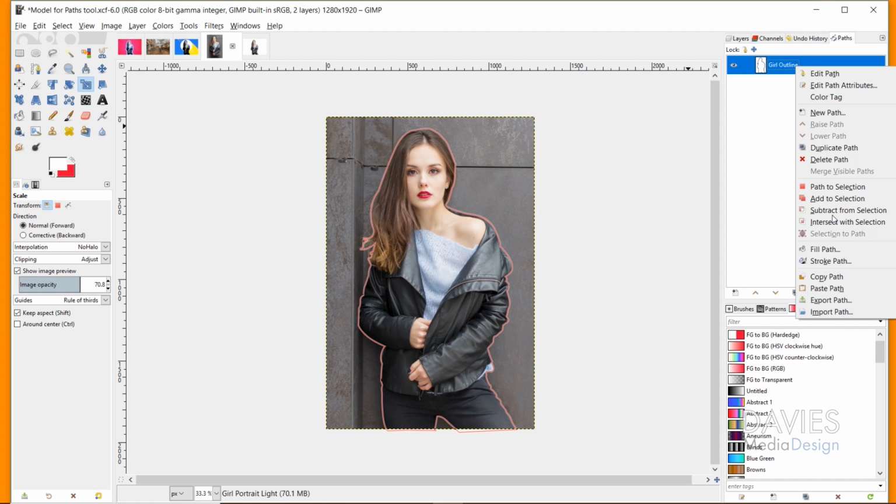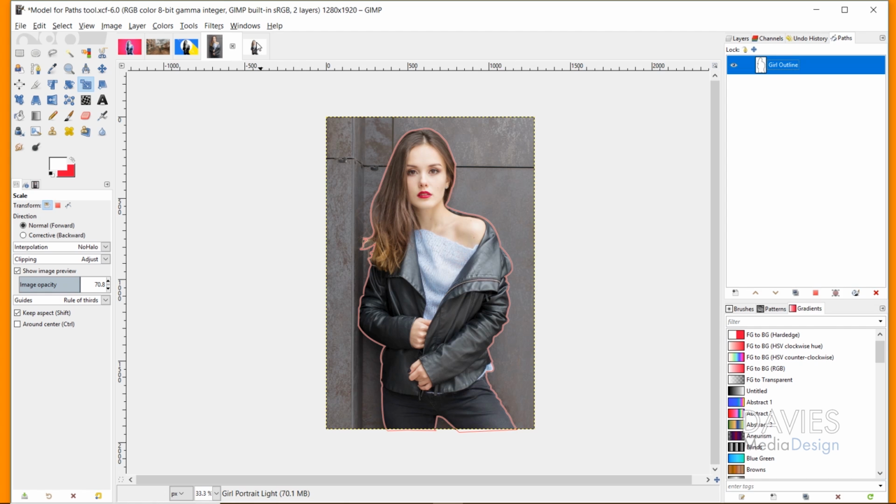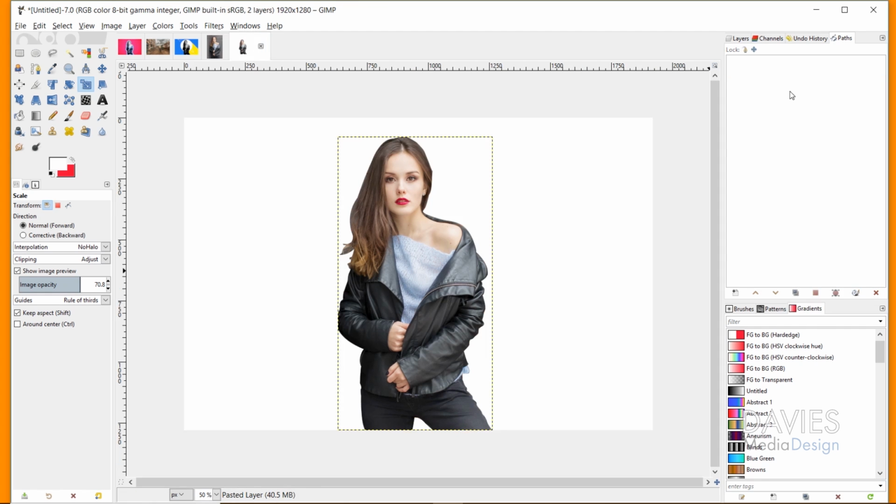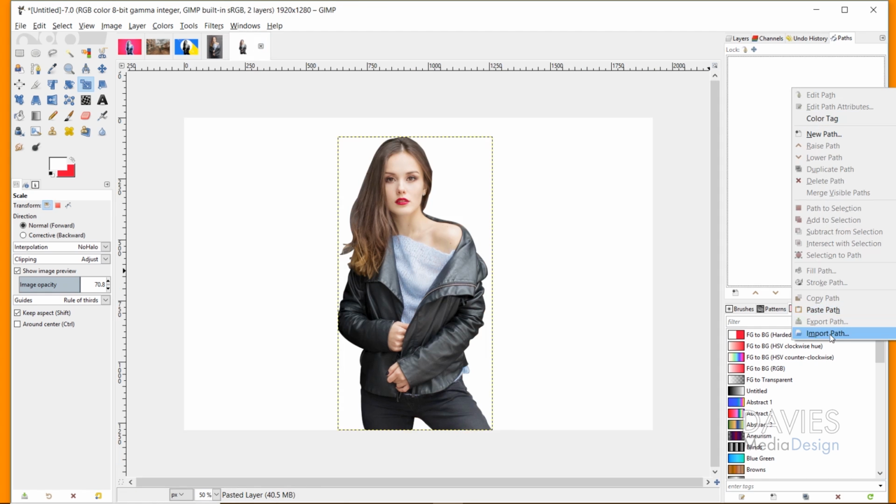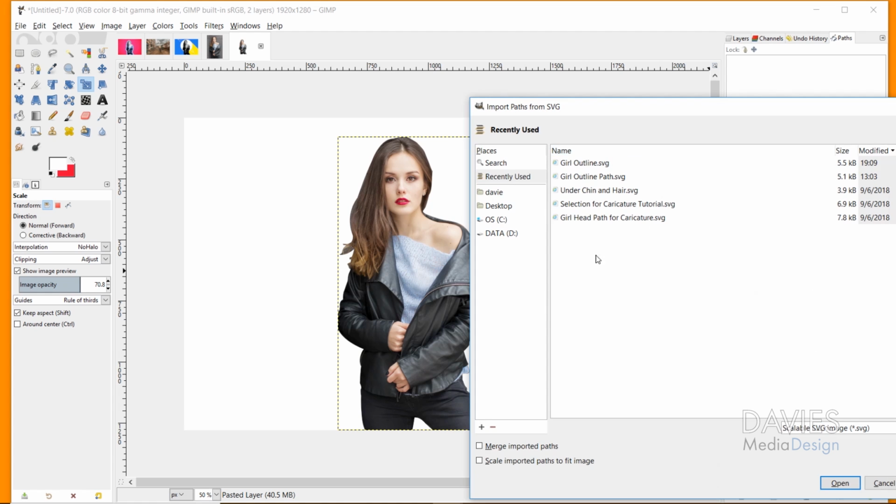Or I can just right click and go to Copy Path. Then if I come over here, I can import that path that we just created by right clicking and going to Import Path. Here is the file where I saved it, the file location. So here's that path.